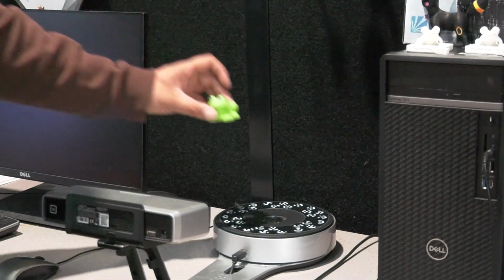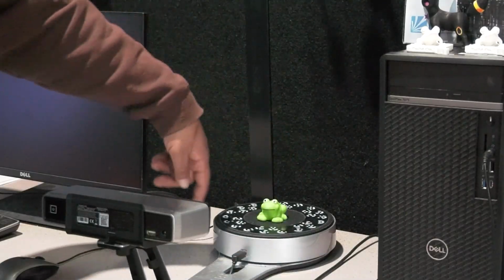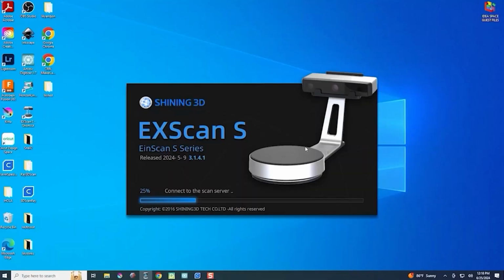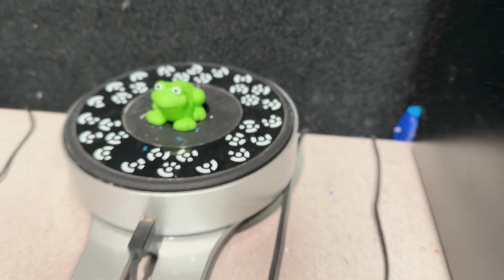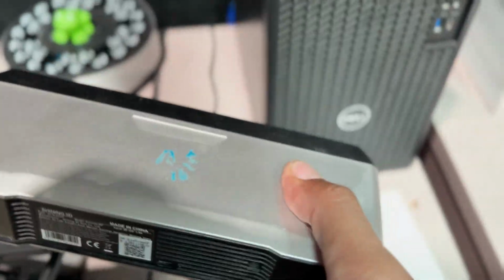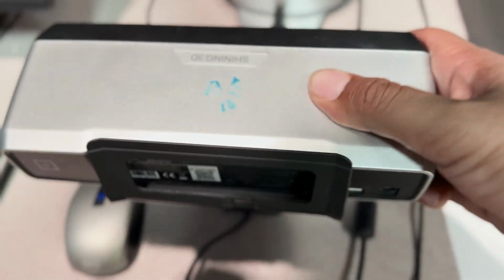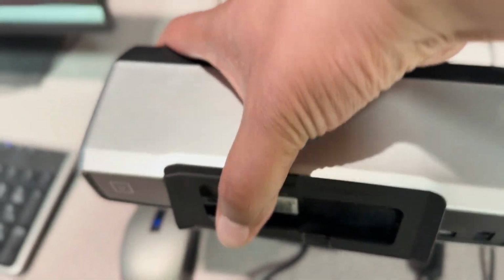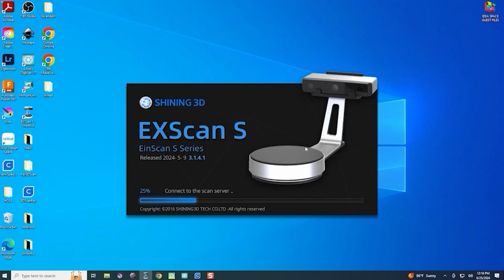This is the turntable where you'll place your object you wish to 3D scan. The turntable will turn 360 degrees to complete your scan. The scanner stand is what connects the turntable to the scanner head. The scanner head is what emits light to scan your object as it's rotating. And lastly, you must use the EinScan software that controls the EinScan SP.